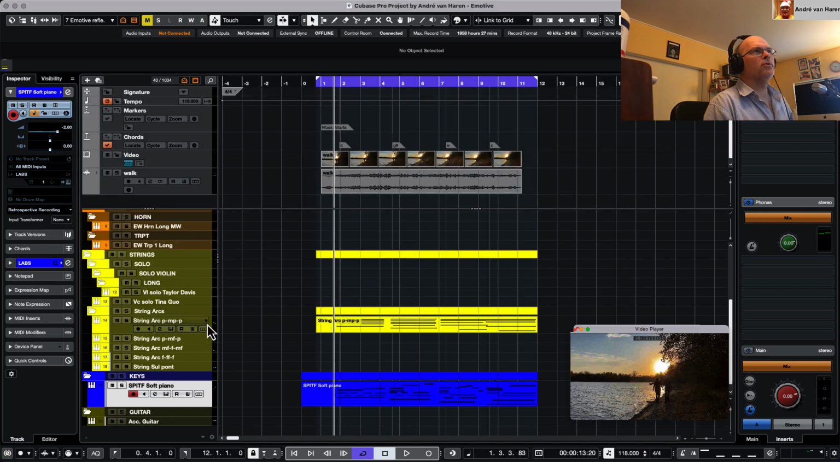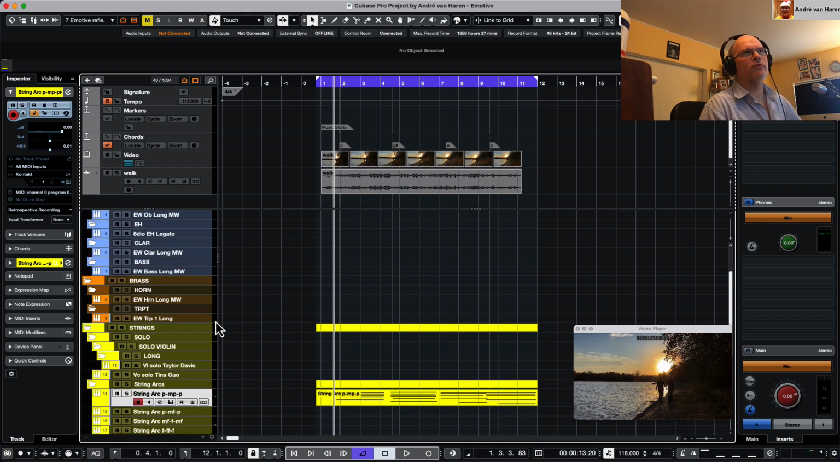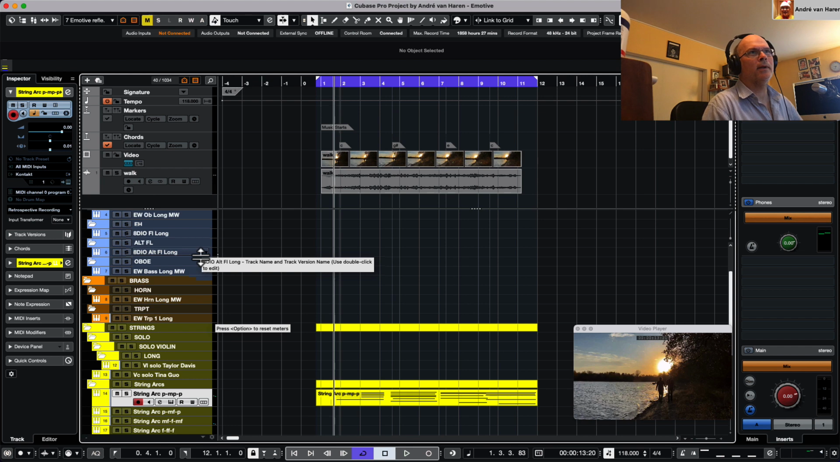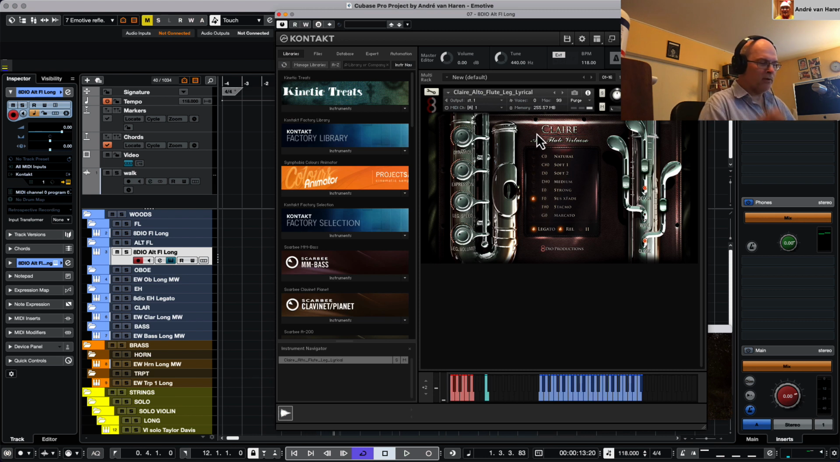Let's have a look at the strings. I'm not sure if I did this correctly. Strings, mix, stereo out. Yes, it's okay. Okay, the next thing we can do is add the lower woodwind instrument, for example the alto flute. Instead of the flute, we use the alto flute. So not the brilliant sounding instruments, but it's a divorce after all. Let's go to alto flute audio.